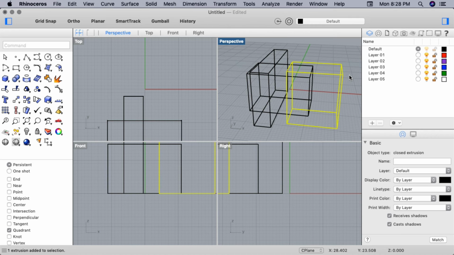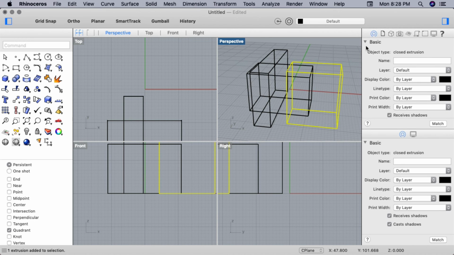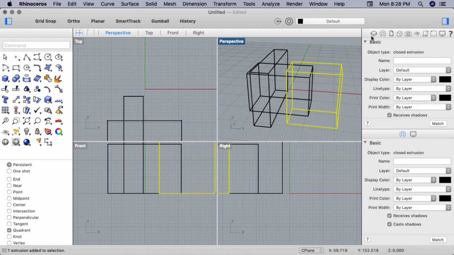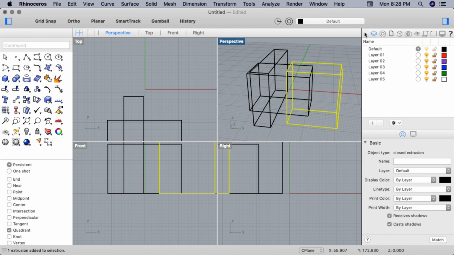Panels can also be shown or hidden by right-clicking on the menu bar and choosing which you want to appear. For example, we'll navigate to the menu bar, we'll deselect layers, and now our layers panel has disappeared. We can simply right-click and reselect it, and now we've added the layers back again.